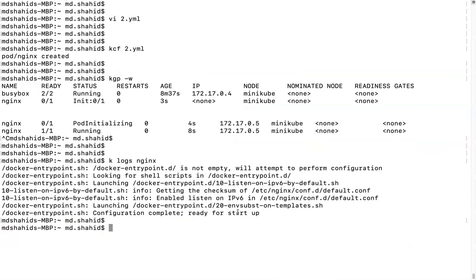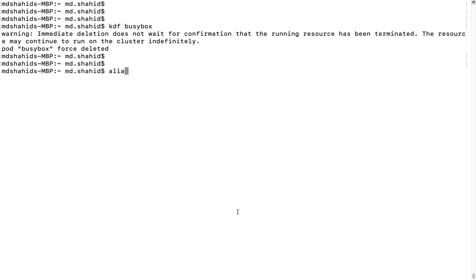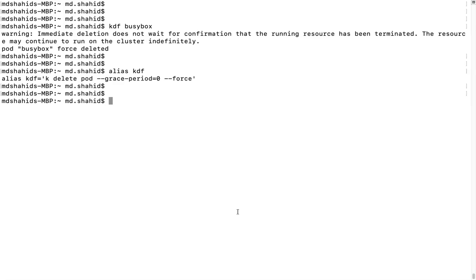For busybox, we already had one busybox on our machine, so let me delete this busybox. This was my alias. Alias kdf was delete pod with grace period zero and force. It will delete your pod immediately. Now you have your busybox deleted.